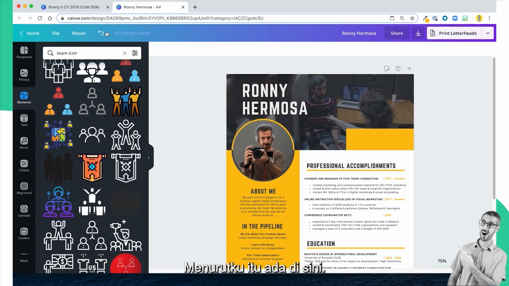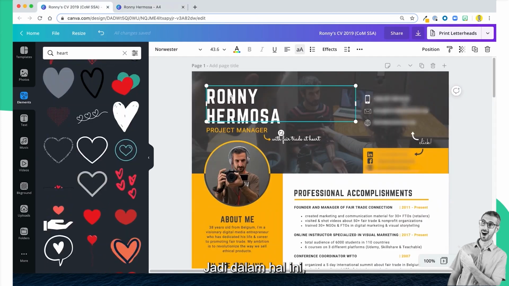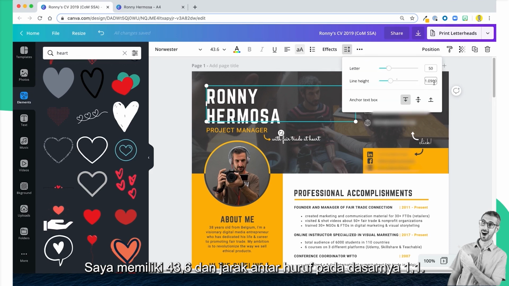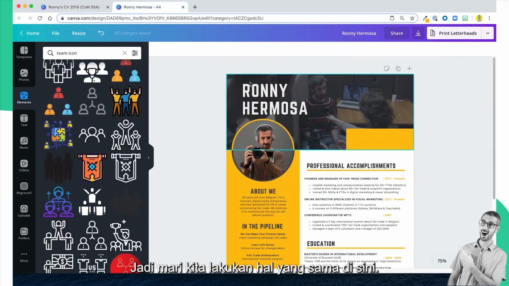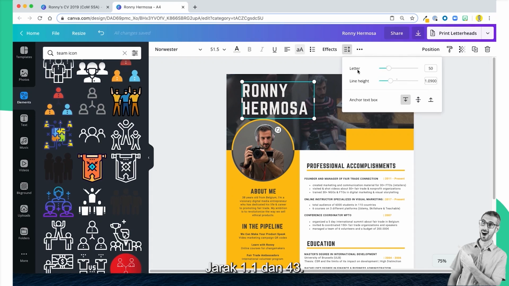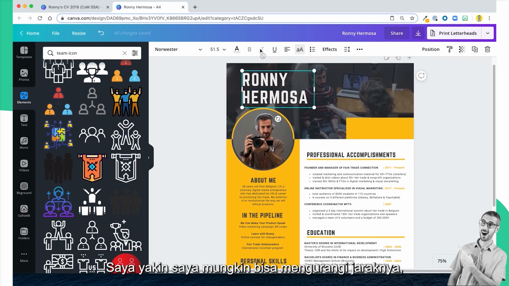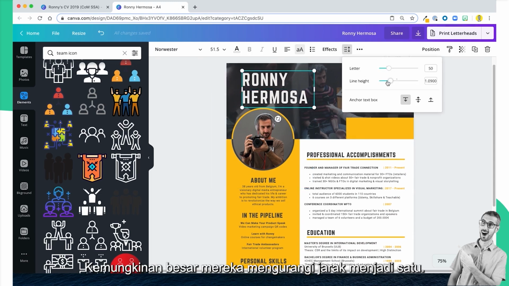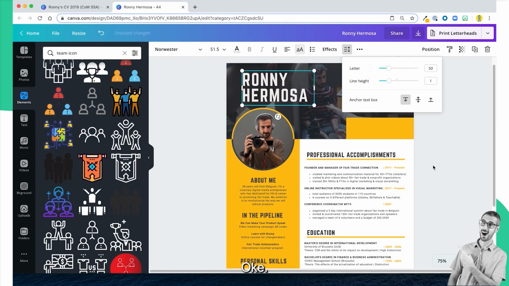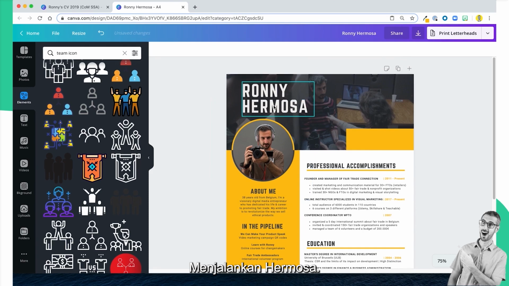that is here. So in this case, I had 43.6 and the spacing between my letters of 1.1 basically. So let's do the same here. Spacing, yeah, 1.1 and 43. Okay, this is good. I believe I could maybe reduce the spacing slightly. Okay, so I will reduce the spacing to 1, let's say. Okay, better. Okay, Ronnie Hermosa.